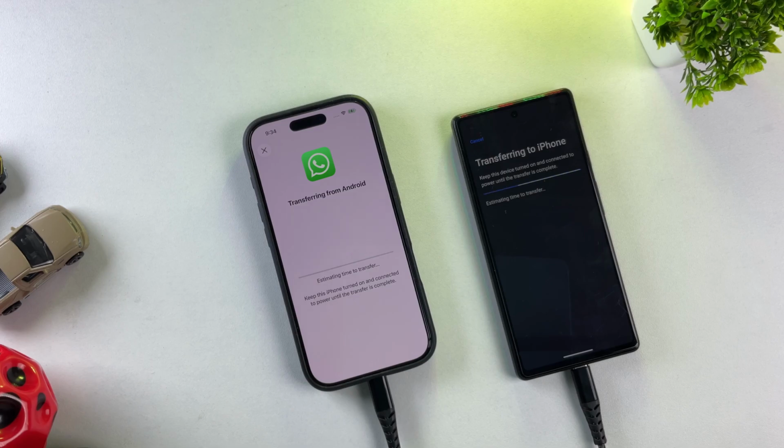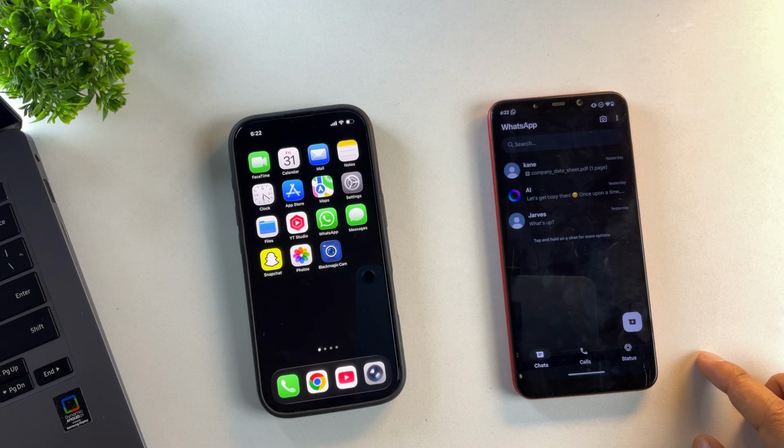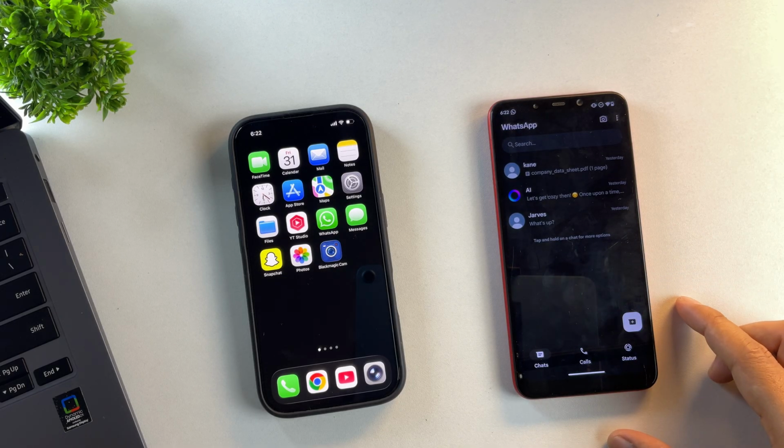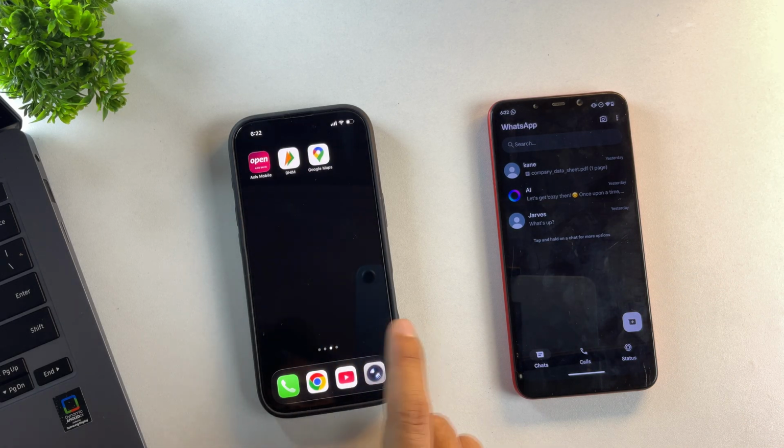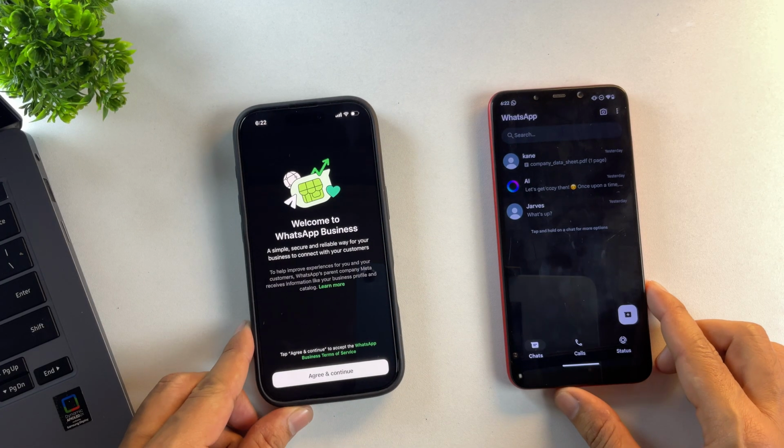Today I'm going to walk you through how you can transfer your WhatsApp or WhatsApp Business chats from Android to iPhone or iPhone to Android without losing a single message or having to reset your iPhone. So on my right, I've got an Android phone that's currently running WhatsApp, and on the left, an iPhone where we're going to transfer all of our WhatsApp chat history and data.